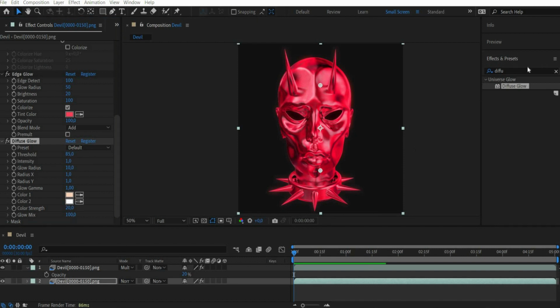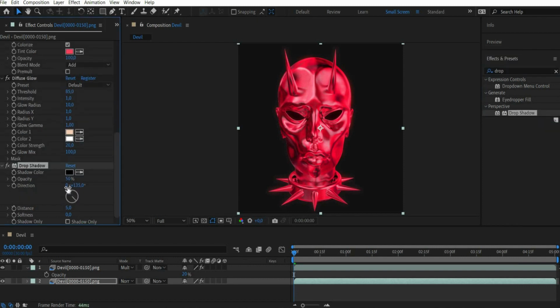Finally we search for the effect drop shadow. To make the shadow lie evenly behind the animation, we set distance to 0. Also we increase the range with softness 50.